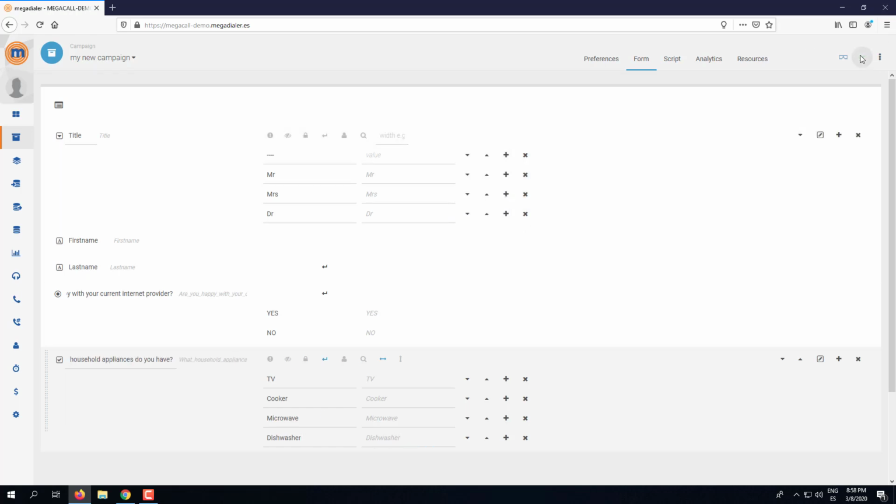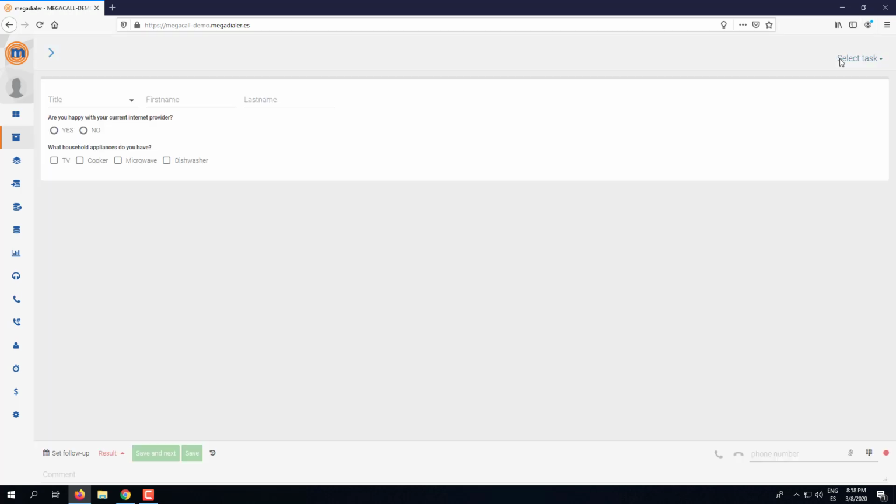Okay, if I save those settings as well, and then go to the preview, you can see now that I can choose multiple options. I can choose 2, 3, 4, none. That's the difference between those options there.